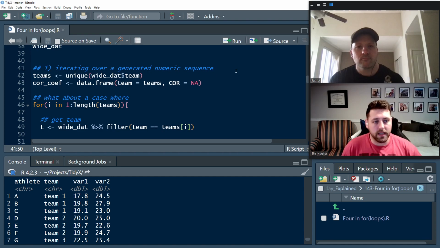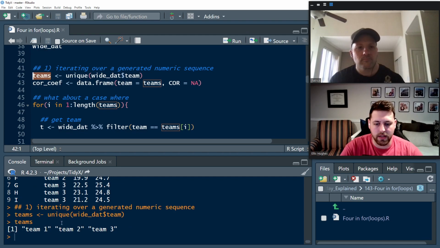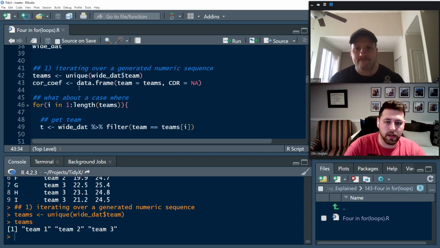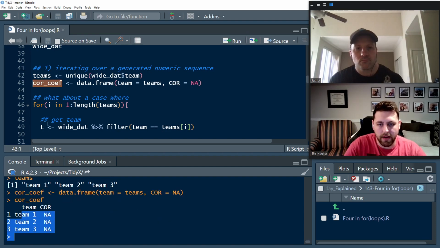This first one is probably the one that most of us have seen right when we get started with for loops. First, from wide.dat, we get the unique teams that exist, and so this is teams 1, 2, and 3. We're going to pre-generate a data frame that's going to hold the correlation coefficients that we're going to be storing. It takes the vector teams, and then the COR column is populated with NAs.